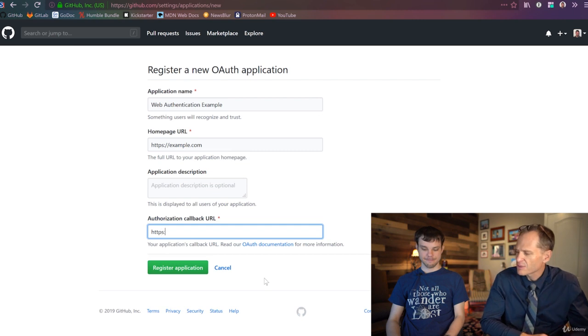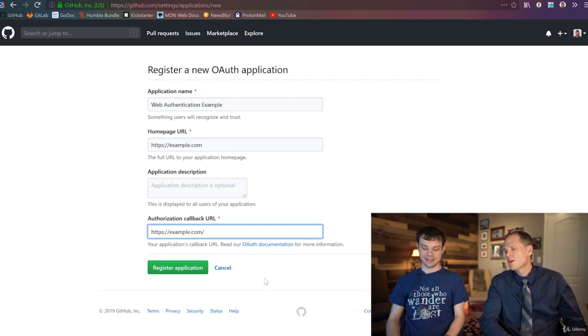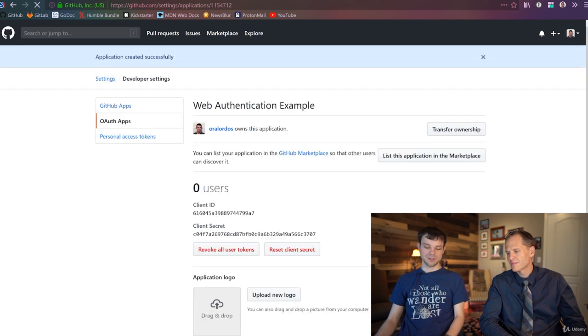And how long does it take them to approve? Instant. Oh, really? GitHub doesn't have any review process. It's all automated. It just needs the data. OAuth2. I like to use OAuth2 receive. And so now it's created.